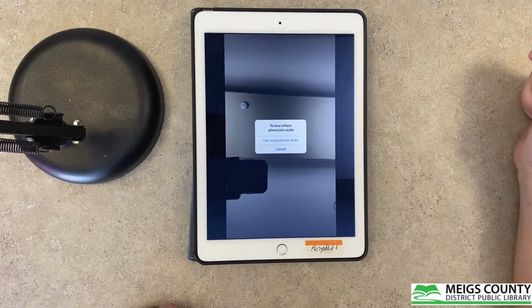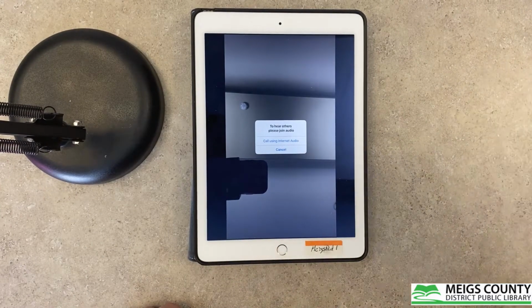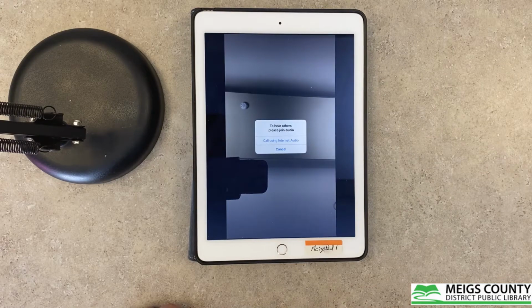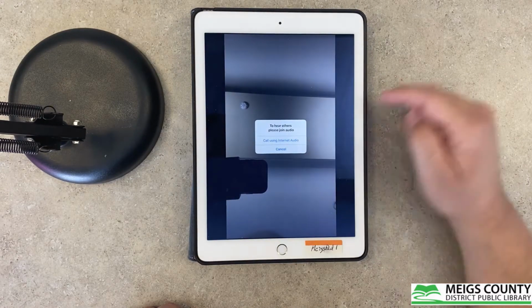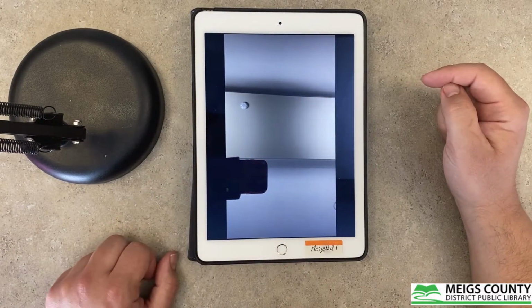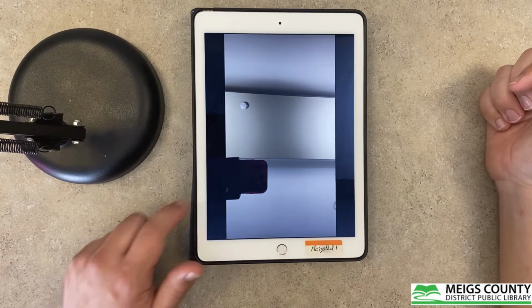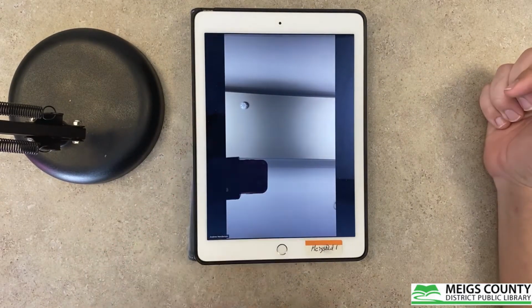The first selection you'll see is to hear others talking. Click Call using audio. If you don't check this and click Cancel, you won't be able to hear anyone. Neither will anyone be able to hear you.